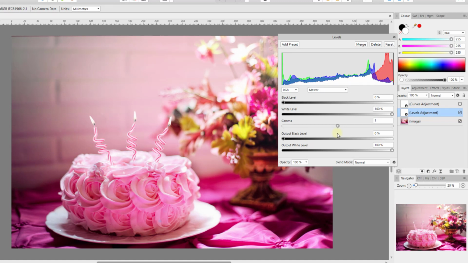So it is very much like curves, but it is not as subtle as curves, because the only real subtlety you have is with the gamma slider. I mean, obviously you can do the different channels, red, green and blue channels, and have, again, very similar effects but within those channels.